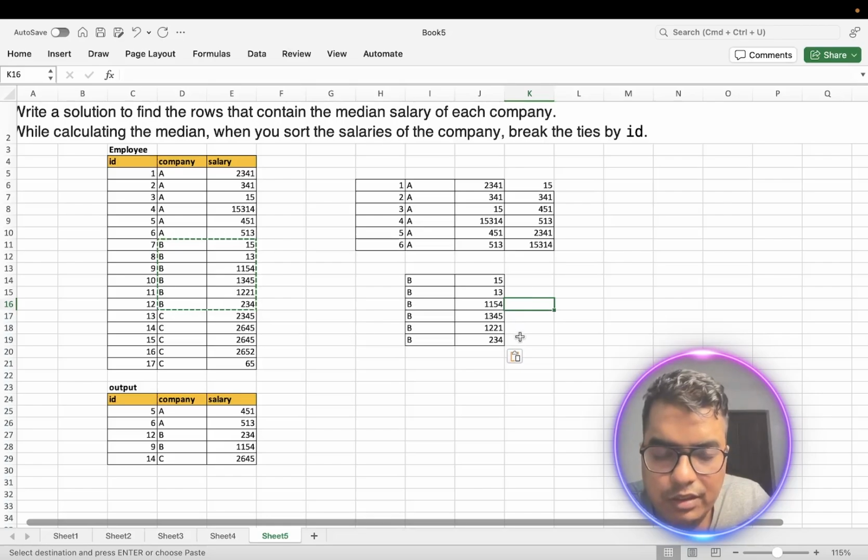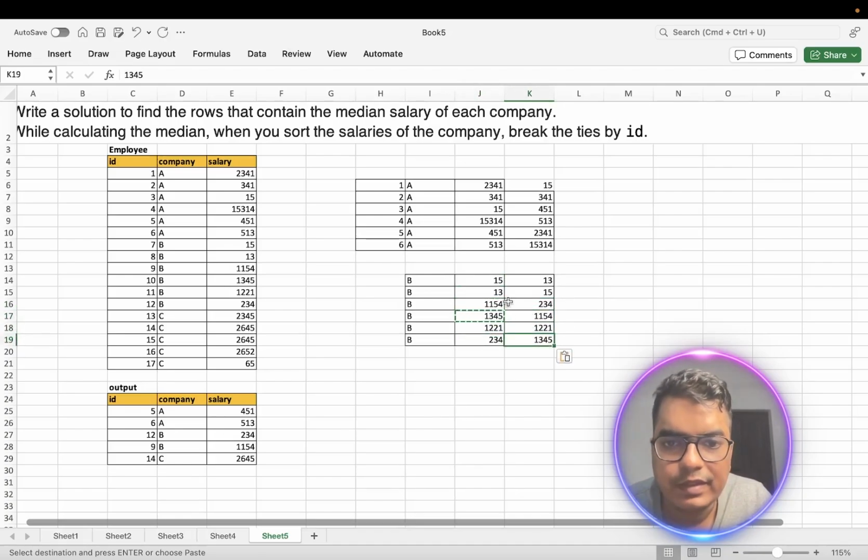If we just do the salary in ascending order, this will come 13 first, then 15, then 234, then 1154, then 1221 and 1345. Since the number of rows is even again, these two rows will participate in the median, 234 and 1154.